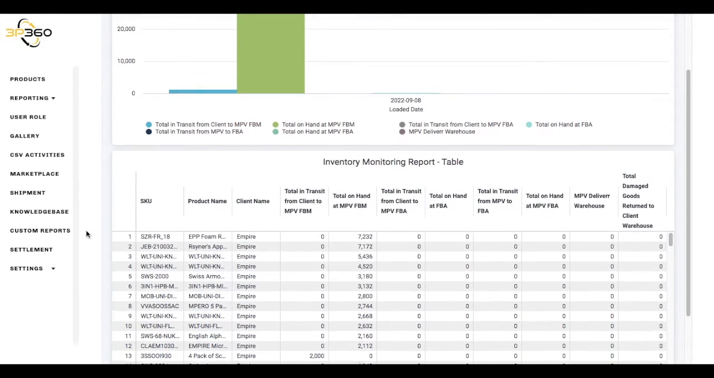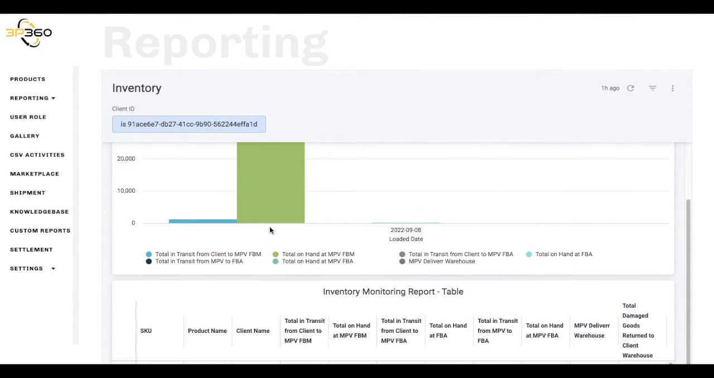If you wish to download your current inventory report, you can do so by selecting the dashboard controls in the top right-hand corner and then selecting Download.